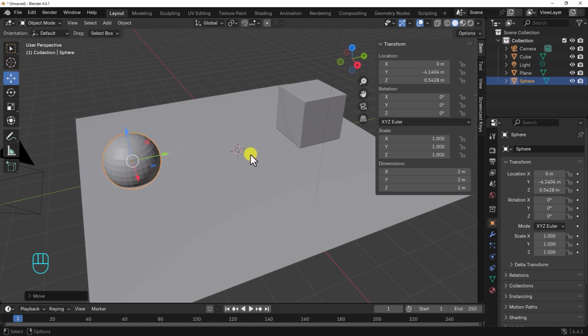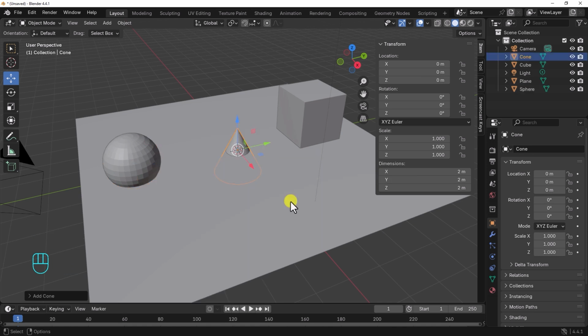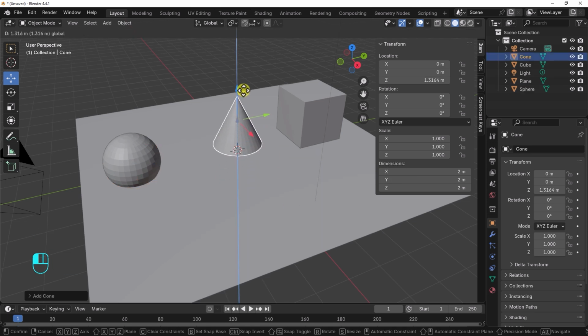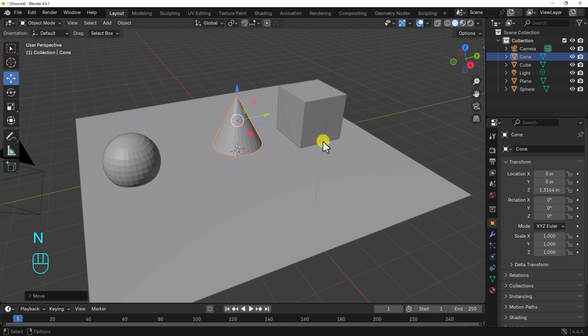And one more, I'll hit Shift-A, then Mesh, and I'll select the cone. And bring that up a bit, so it's sitting on the plane. I'll press N to hide the side panel. And then zoom in a bit.